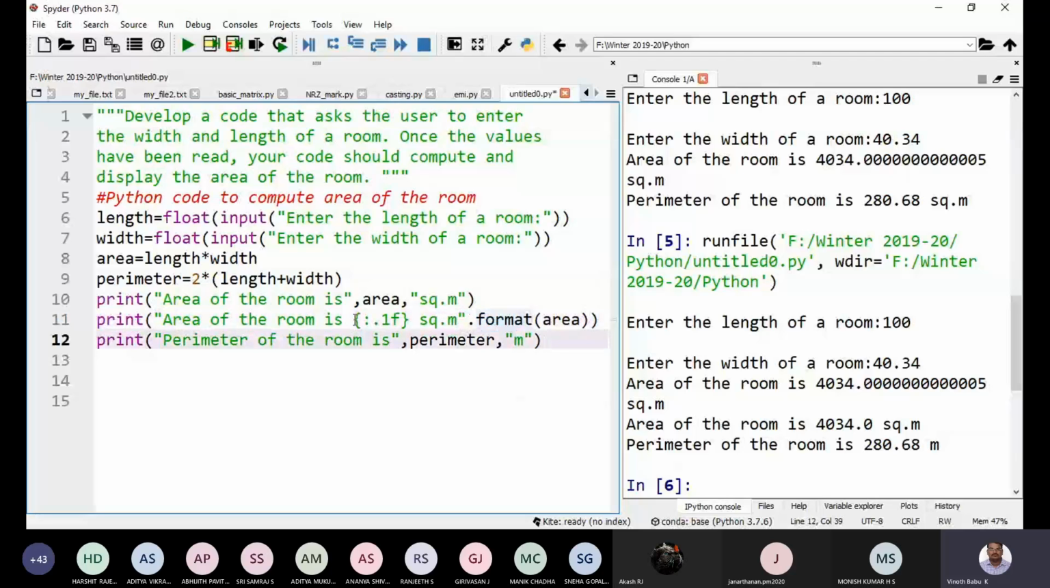See, this curly braces is called a placeholder. This curly braces is called a placeholder. So in this position, area of the room is, in this curly braces, this placeholder, I want to print area. You can see area of the room is, that area is coming, then square meter is coming.